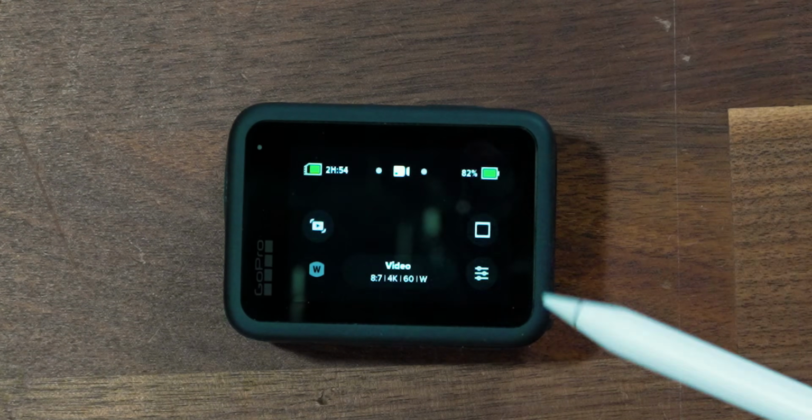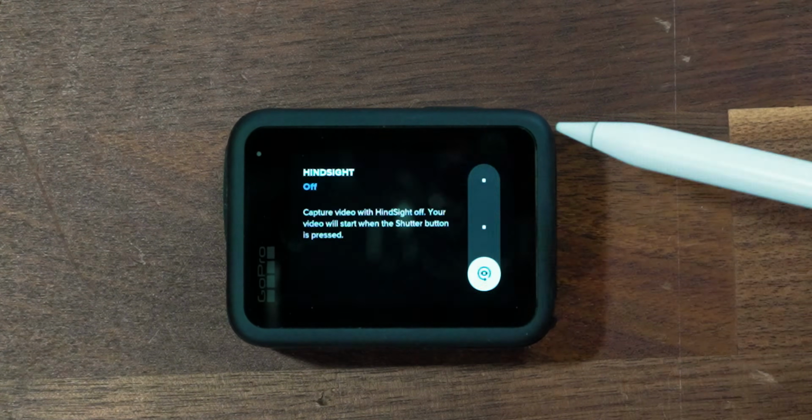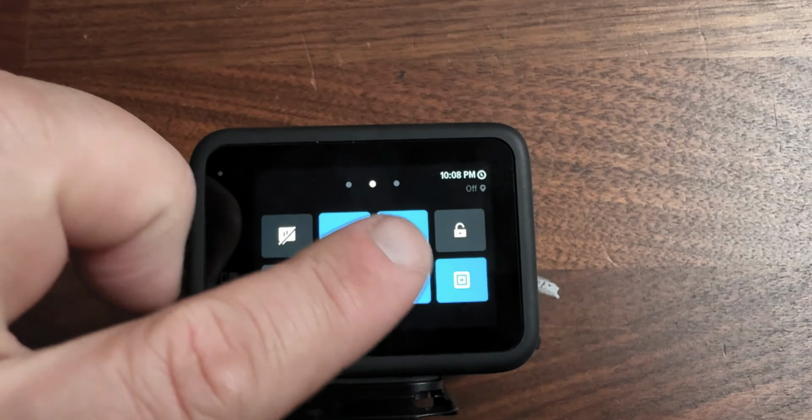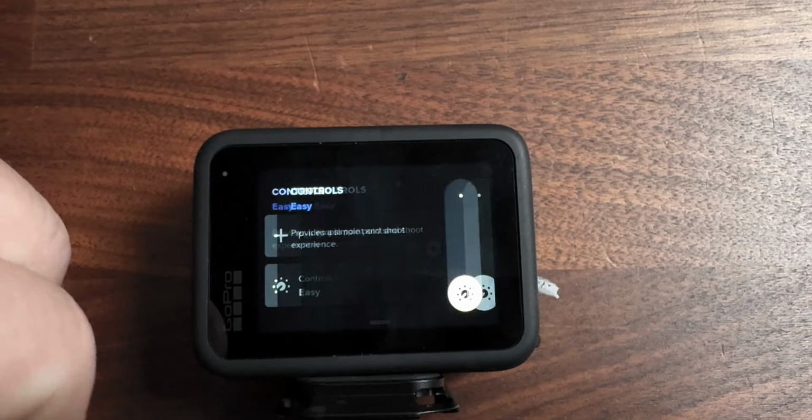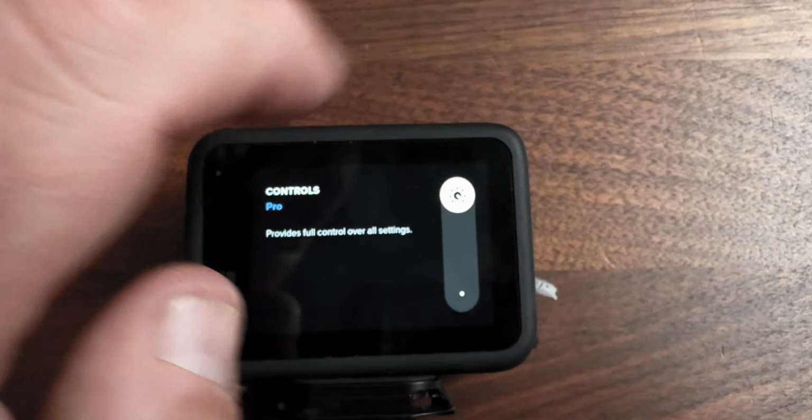Yo, what's the story? Today we're going to dive into all the important GoPro Hero 13 video settings. And make sure you're in the Pro controls by swiping down from the top of the screen, swiping right, tapping easy, and then selecting the Pro controls.